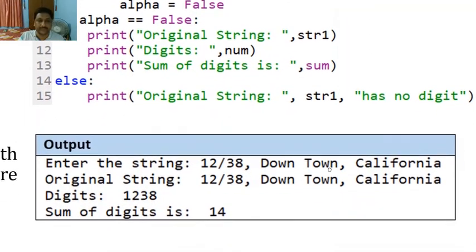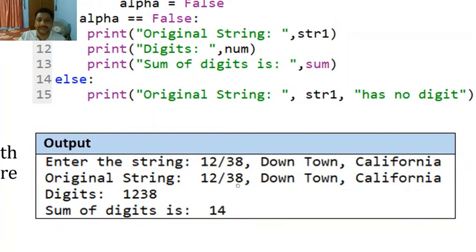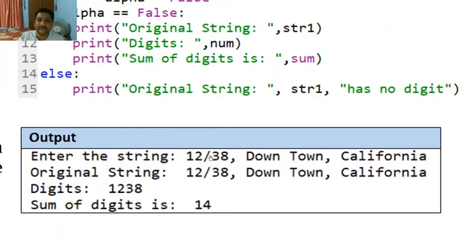See the output here. Enter the string. First we have given the string "12 by 38 downtown California". Now there are digits. Okay, the original string is displayed like this, and for the digits, it will extract all the digits. So 4 digits are there, 1, 2 and 3, 8, and it will extract them from the string, and then total the sum and display it here. It is 14. Calculate it: 1 plus 2 is 3, 3 plus 3 is 6, plus 8 is 14. Okay.